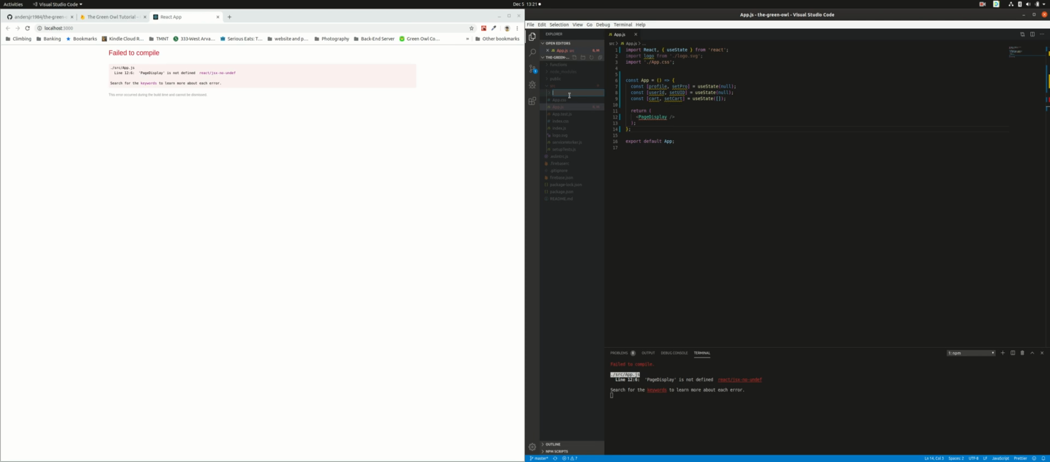So we will add a new folder, call it components, and we'll add a new file called pagedisplay.js. Inside this page display component, we will be using React Router DOM to route our users throughout our page. So we will open a new terminal window here and do npm install React Router DOM.